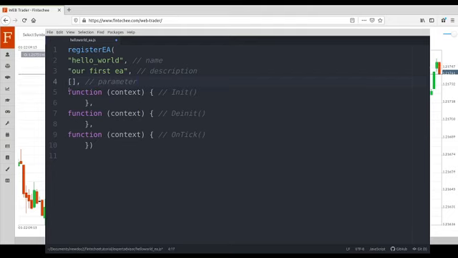The rest of the parameters are three callback functions. It's different from indicator source code. If you remember, indicator source code has one callback function, but in expert advisor we have three callback functions. They have different purposes. The first one is init function. Init function would be triggered when we start running our EA. So it will be called just once.